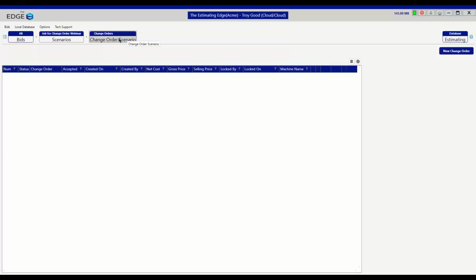However, now we have a different breadcrumb. This is our change order breadcrumb. You'll notice that there is a little bit of a different look to this home screen. And so in this case, I want to click my new change order option here in the right-hand corner.